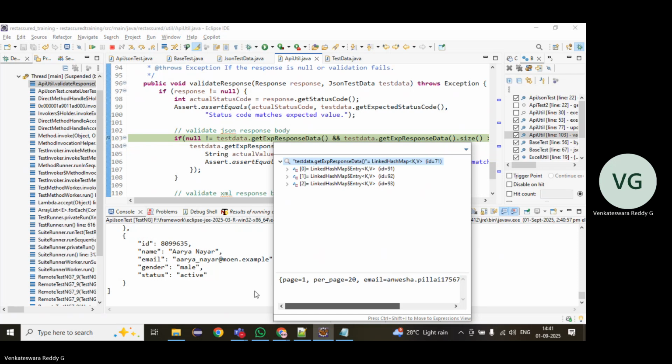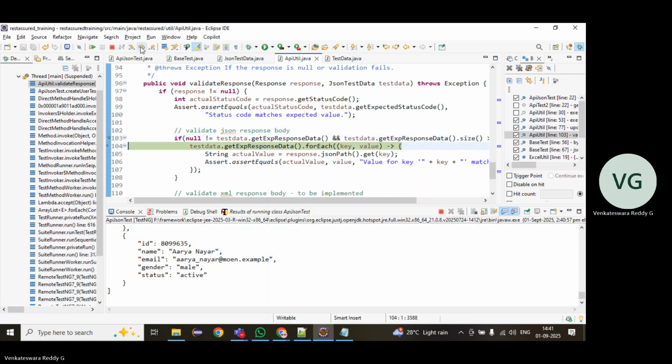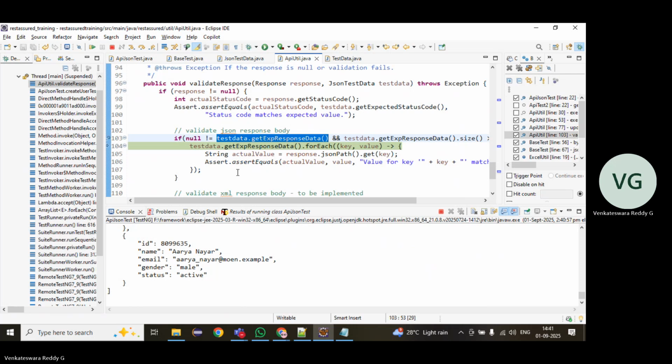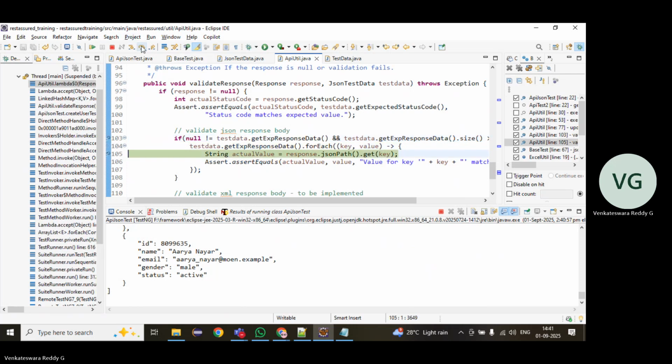Right here we are getting email. Okay, here we are iterating for each. We are treating it as a map, LinkedHashMap. Okay, LinkedHashMap. Okay, here also fine.